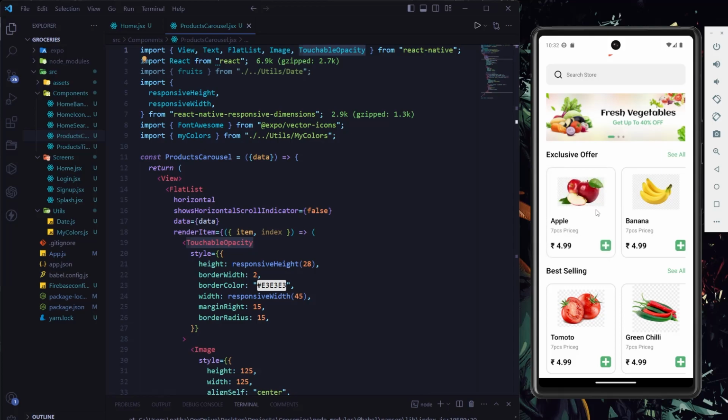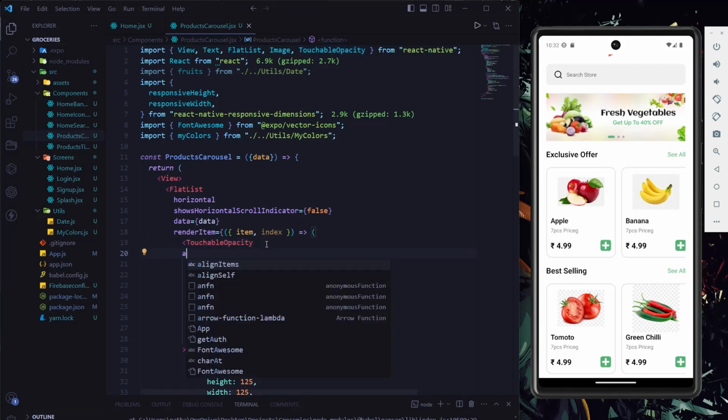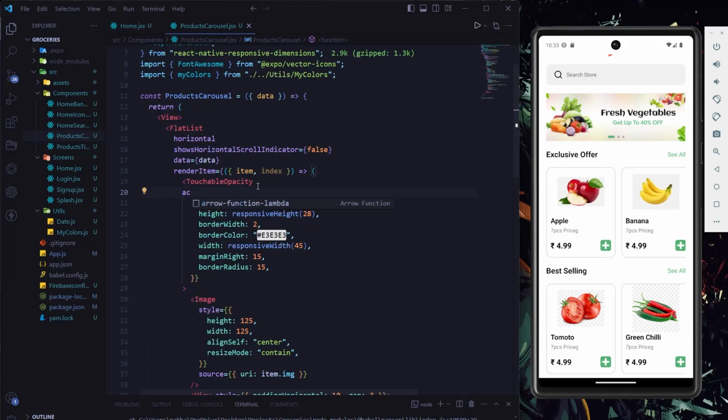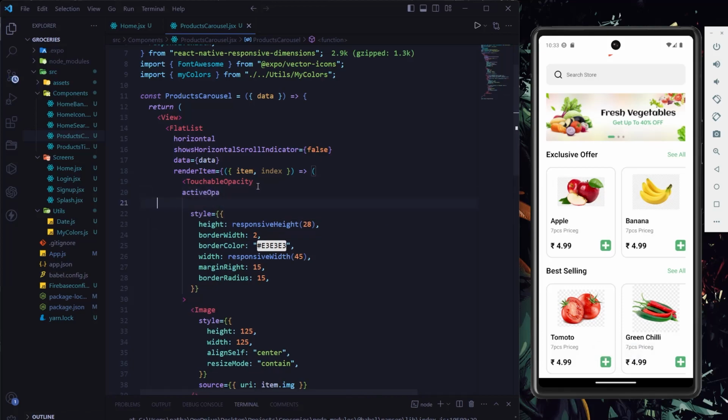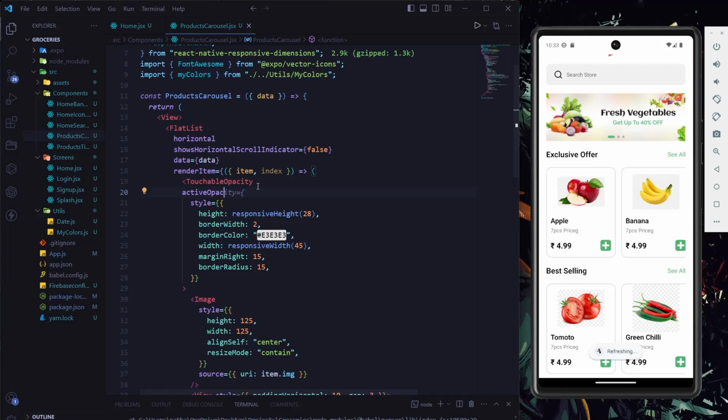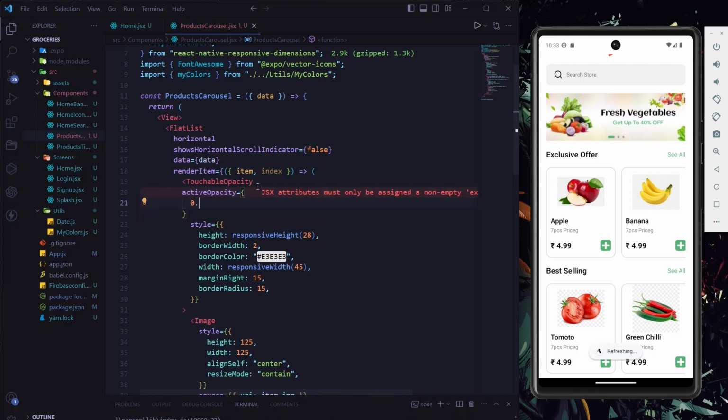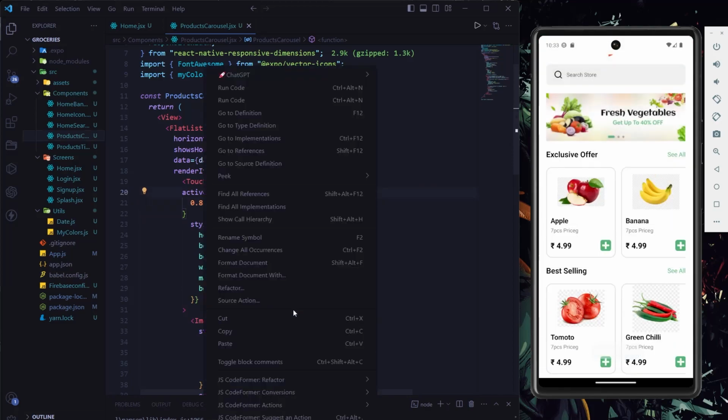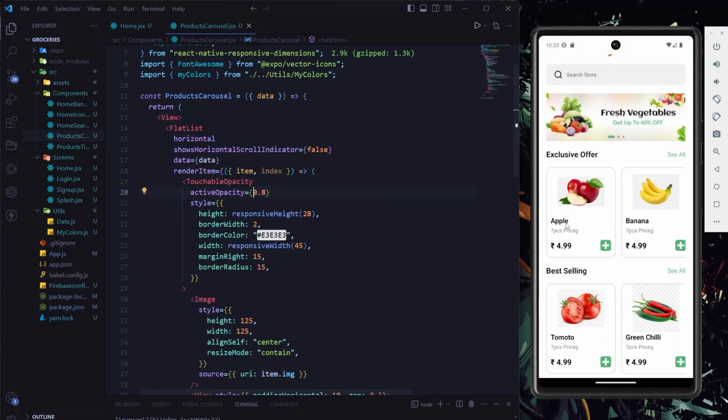And one more thing I'm going to change here, if you see there is a flash, right? I don't want this much flash. How can we reduce this? There is a property called active opacity. Active opacity basically takes a number here, 0.8. I'm going to pass the number 0.8 like this, and let's check.